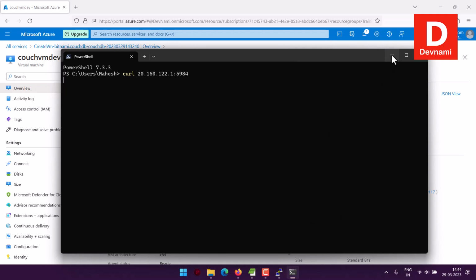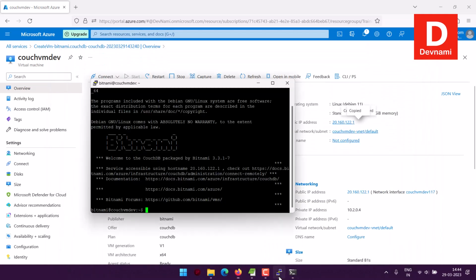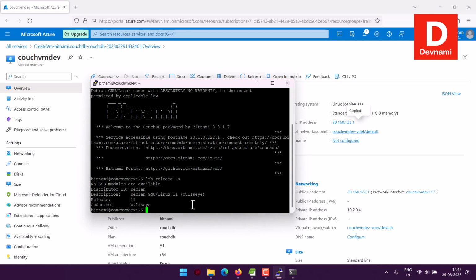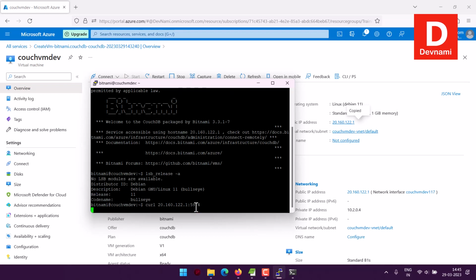Now meanwhile we'll let it go down, and here we will take a look at our Linux instance, right? So we can use lsb_release -a. Let's see, it is making use of Debian 11 for the connection. We can use curl, then we can pass our IP, then use 5984. Let's see what it does this time.